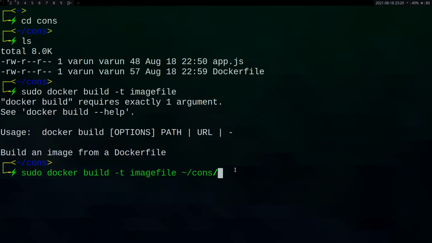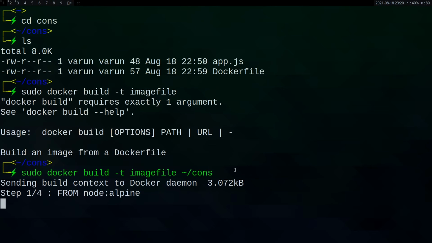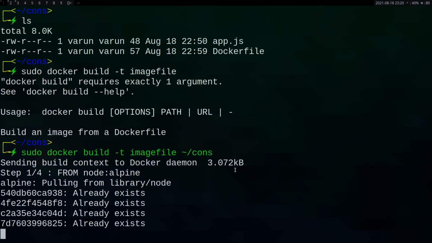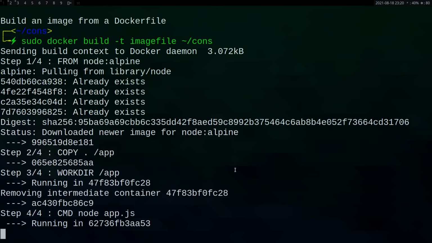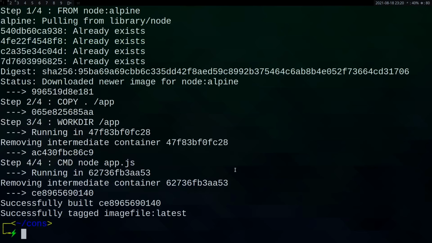You can specify like that. So what this will do is download the image of Node Alpine, and create a Docker image according to our Dockerfile, how we have specified. So currently we can see we have created the image file.